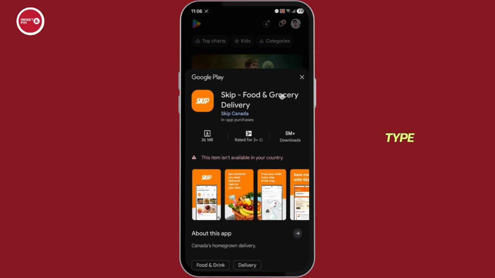What you have to do is simply type in the application name, tap on this application logo, and tap on install. And this is how the application would look.